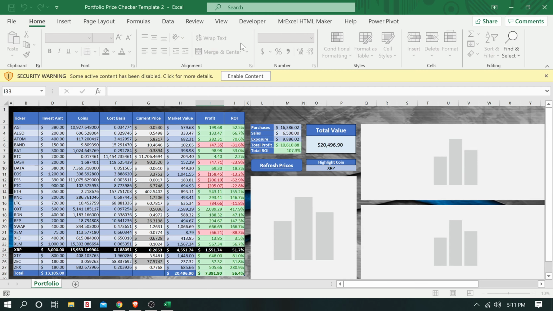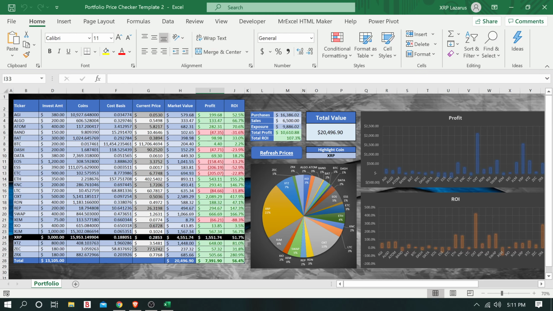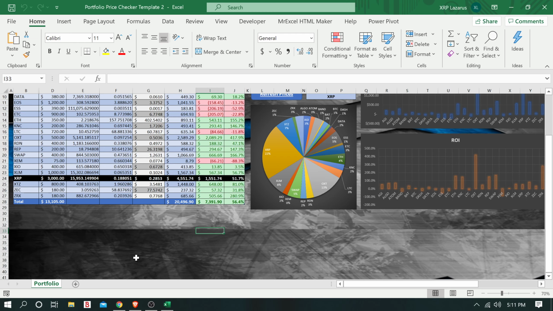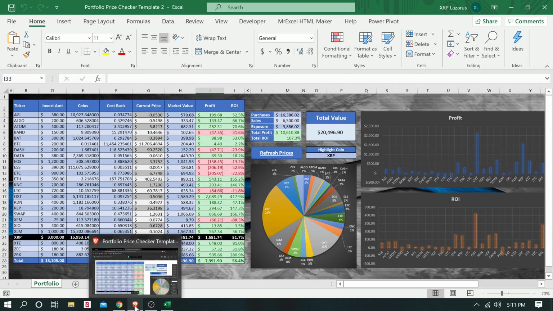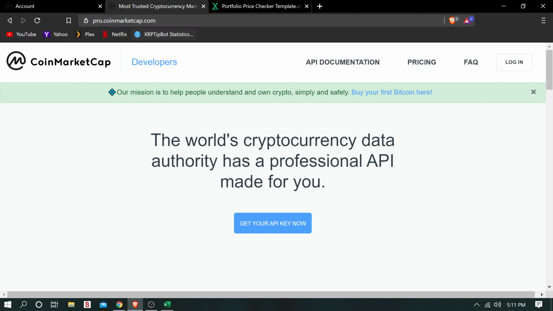So this spreadsheet is set up with a CoinMarketCap API key that I just generated. Don't use the one in this spreadsheet because I'm going to disable it later on. So I'm going to show you right now how to get your own. The first thing you want to do is go to coinmarketcap.com or pro.coinmarketcap.com, or you can Google CoinMarketCap API.